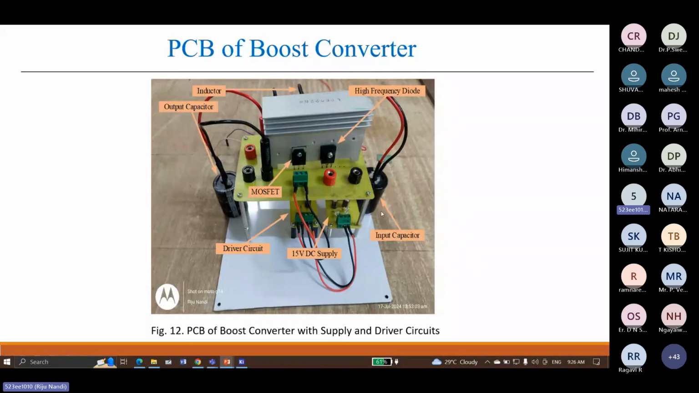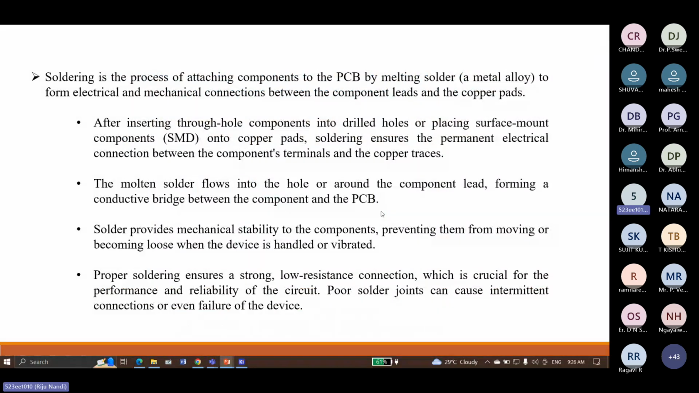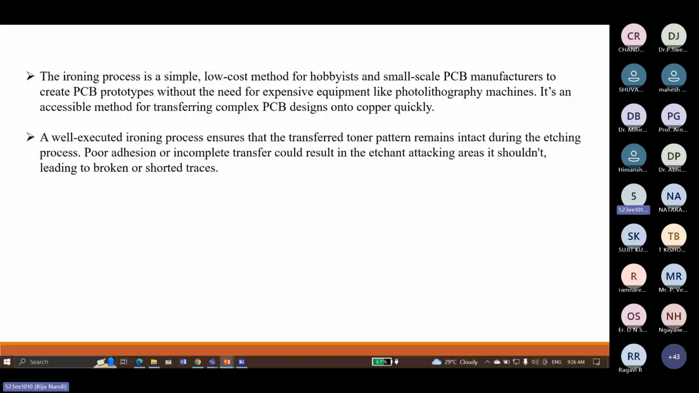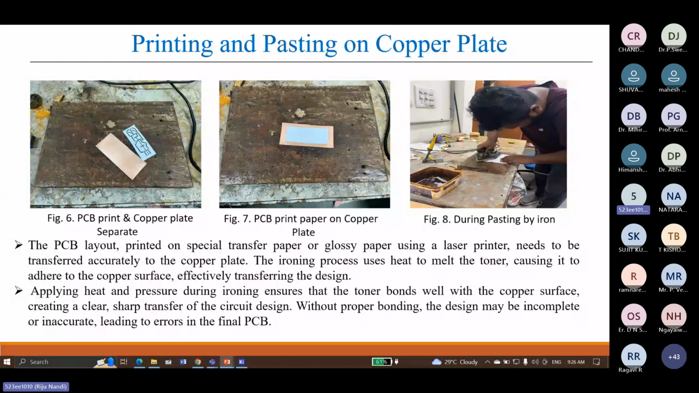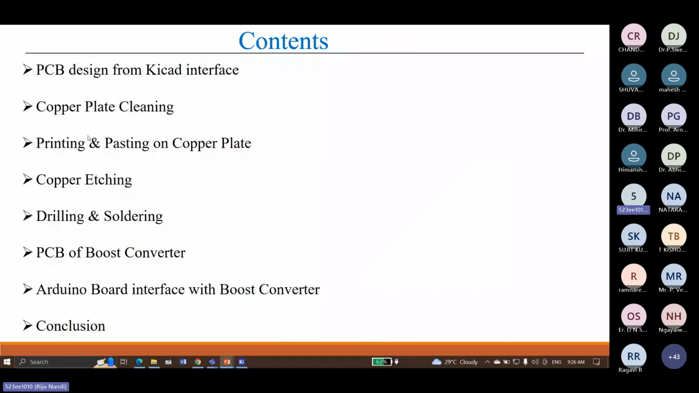The PCB design part has been completed. PCB design for the boost converter, including copper plate cleaning, printing and pasting on the copper plate, copper etching, drilling, soldering, and PCB has been completed. Now I will go for Arduino board interfacing with the boost converter.